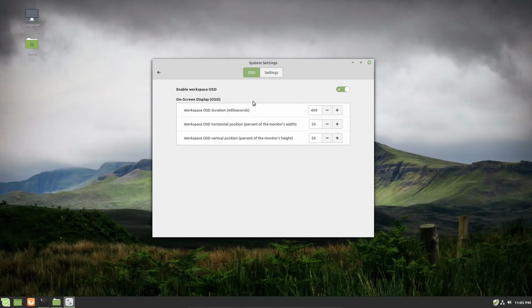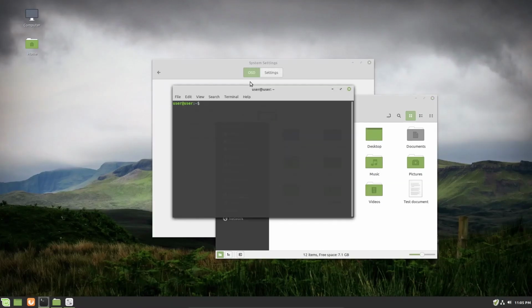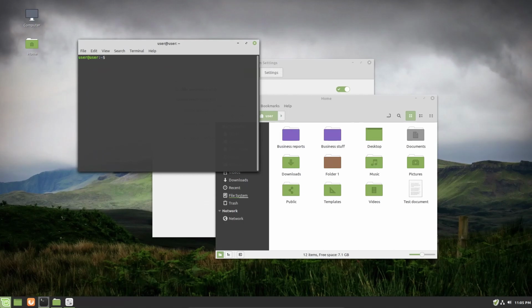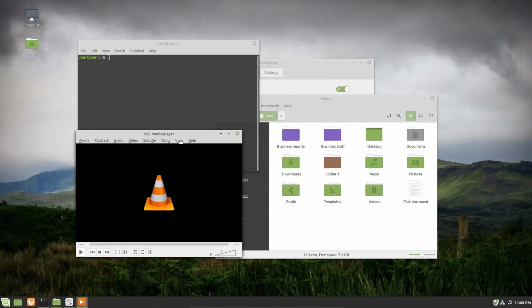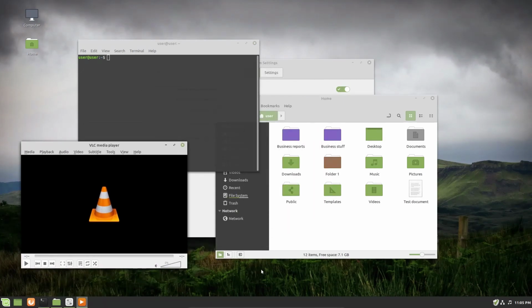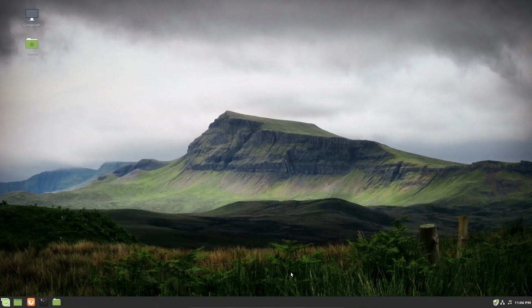So for example, right now it is enabled by default, but if I was to say work on some personal stuff over here and I'm doing some terminal stuff, and let's say I want to watch a movie, so I open up the media player. And so I've got some personal things going on, but then I want to switch. I don't want to close all these, but I just want to mentally switch to my work tasks or work projects. Well, I'm going to press Control-Alt-Right, and it moves to another workspace.